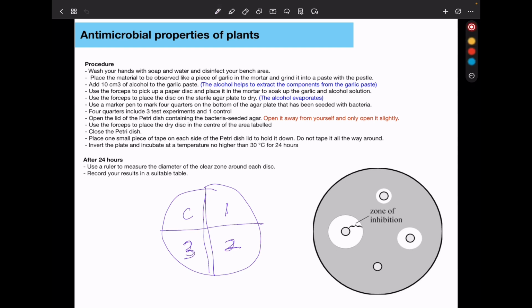So like I said, use a marker pen to mark 4 quarters on the bottom of the agar plate that has been seeded with bacteria. There is already bacteria on this agar plate. The 4 quarters could include 3 test experiments and 1 control. You open the lid of the petri dish and now we're going to use forceps to place the specific filter paper soaked in the antimicrobial substances in the different area. So we could place one here, another here, and another here, then the control one here.